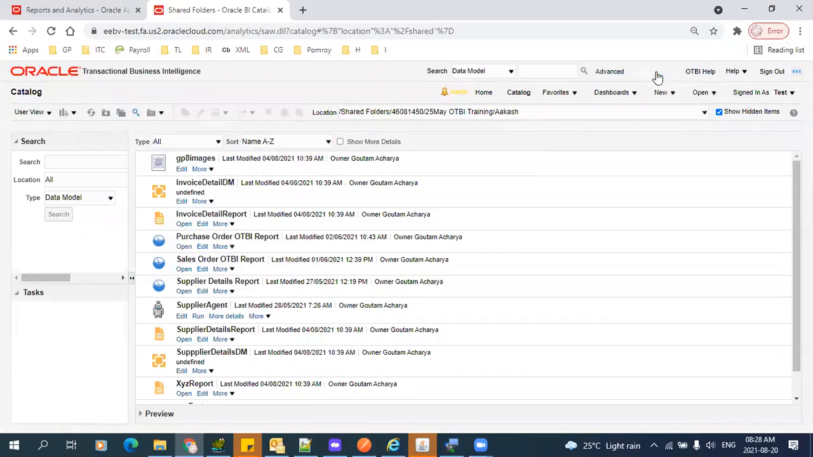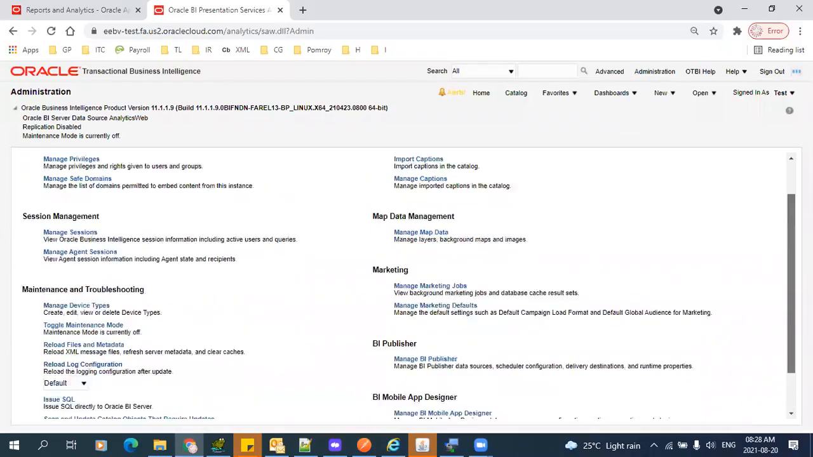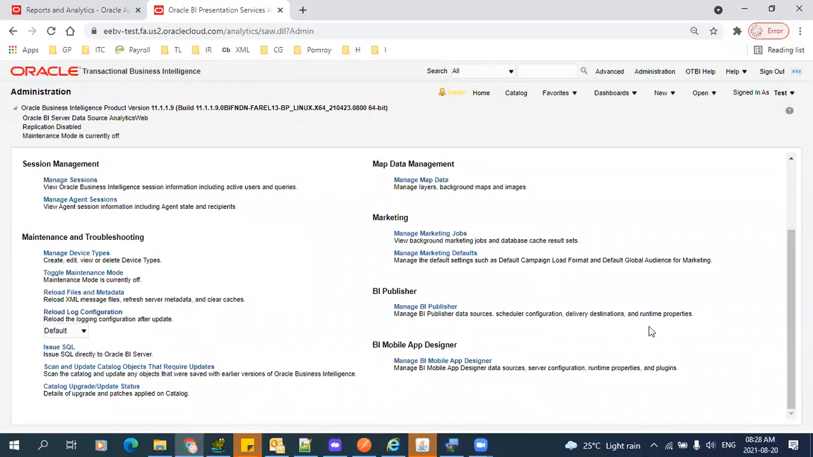This is administration. Just click on administration here. You can see a couple of options here. The most important for us is BA Publisher. There is a section, BA Publisher. Just click on Manage BA Publisher.